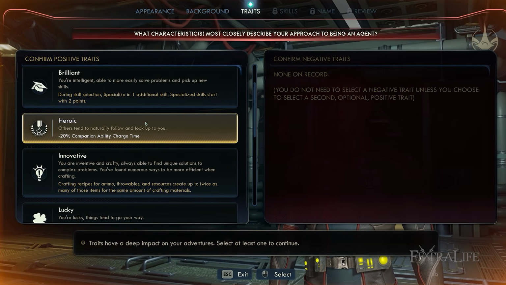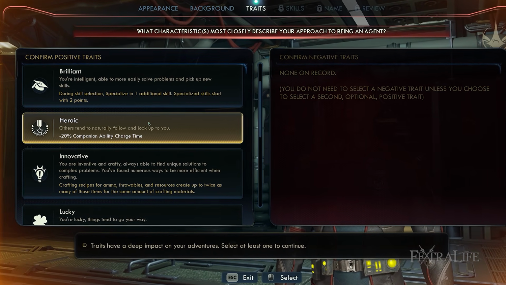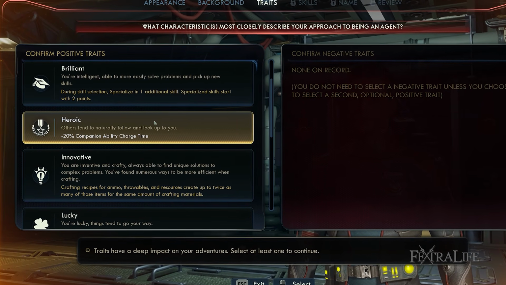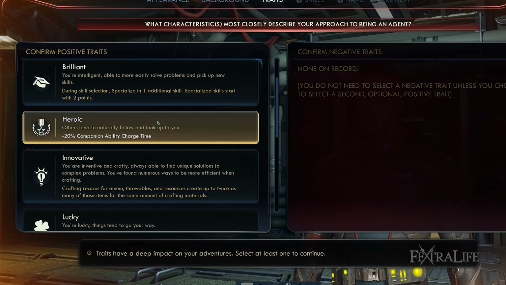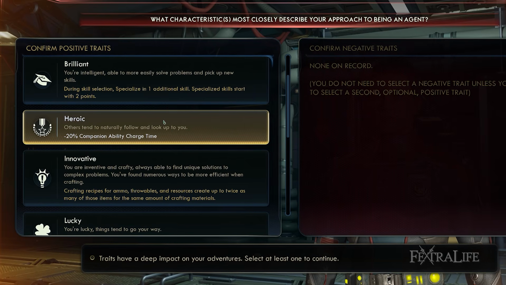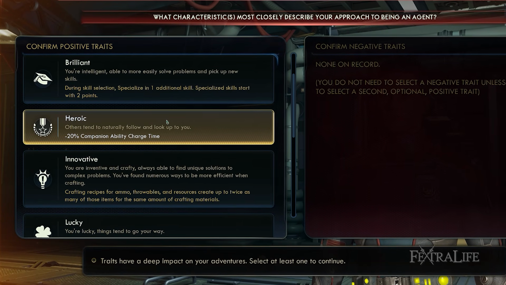The Heroic trait makes it so others tend to naturally follow and look up to you. I didn't have this trait in my playthrough, so I don't know how it impacts dialogue, but I would imagine it gives you opportunities to get people to help you out more easily, especially if they are of a good nature, honorable type of character.